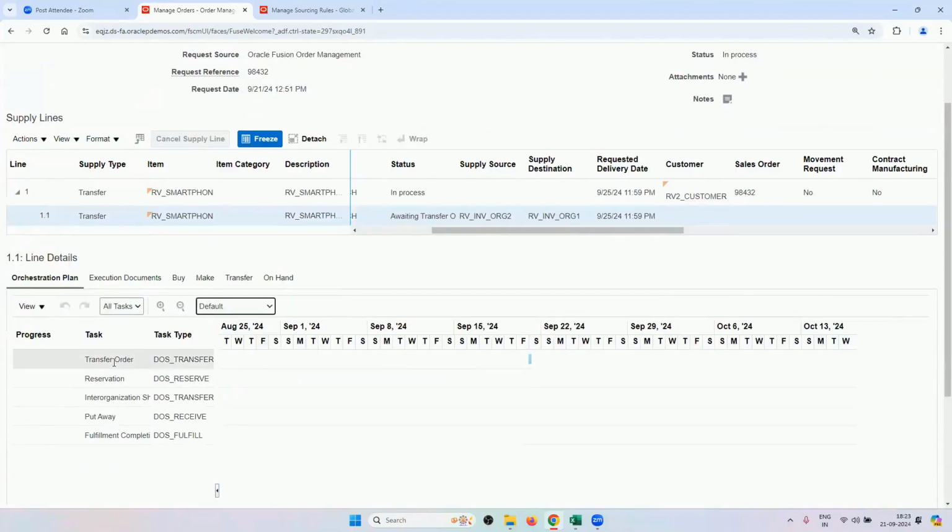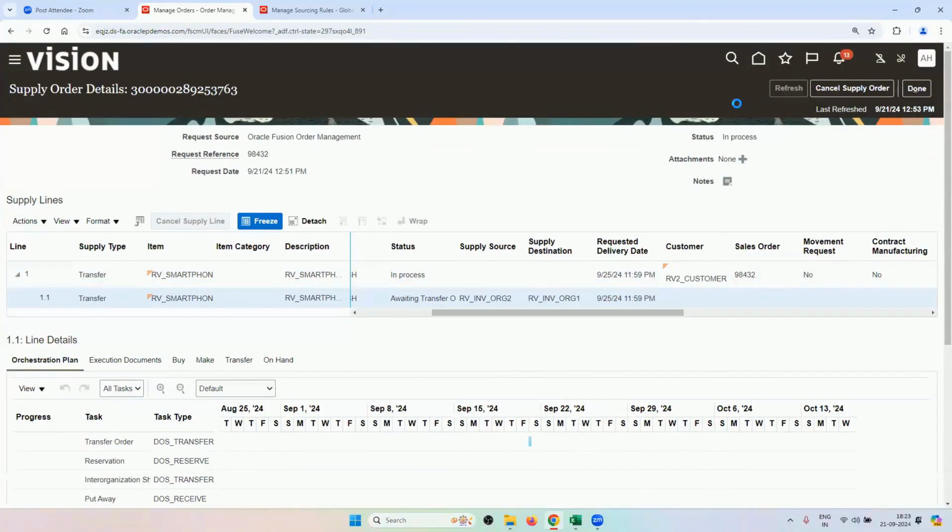So it tells us the transfer order will get generated. It will get reserved, then inter-organization transfer will happen, put away will happen, and then fulfillment completion would happen. Just click on refresh. Yeah, transfer orders generated. So what does transfer order mean? Transfer order is simply when you're doing an inter-organization transfer, right, from one inventory org to another. That is the meaning of transfer order. And it generates a lot of documents, which we will see now.